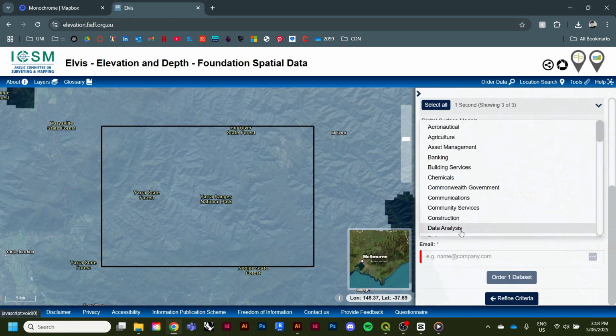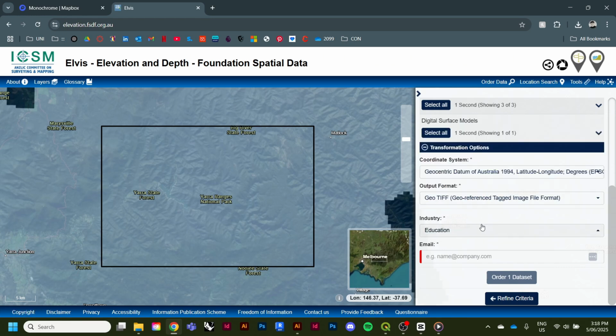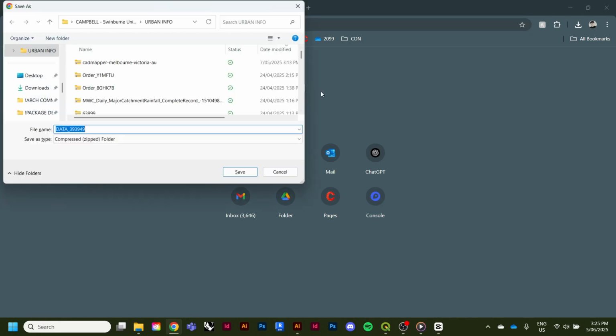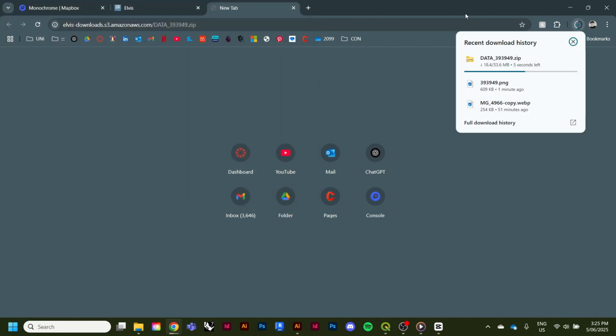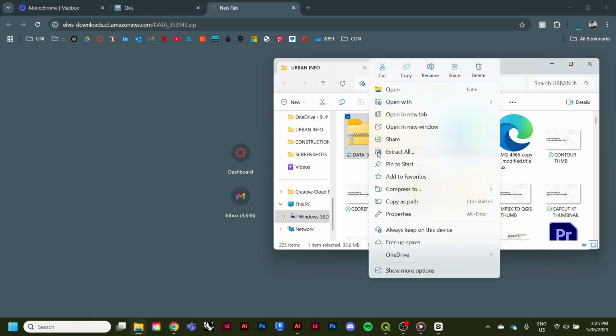Industry, we're going to set to education. There's multiple options, but let's just pick this one. And then you put in your email and order it there. Within your email, they will send you a link to download your data. So what you want to do is paste that in, hit enter, and that's going to send you a zip file. So download that zip file. Let's open that up.